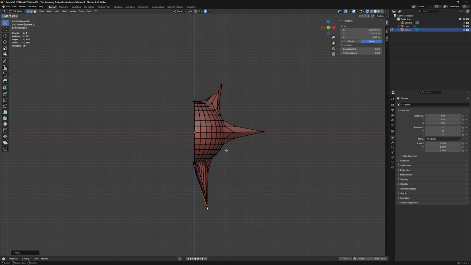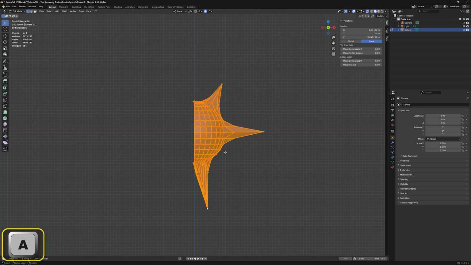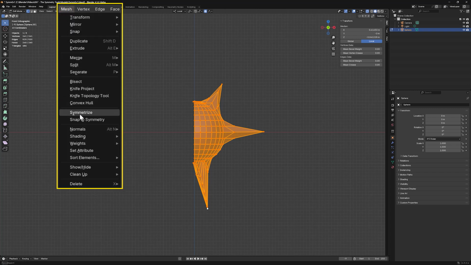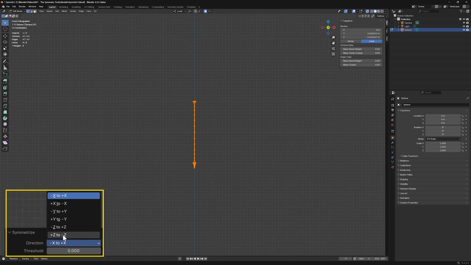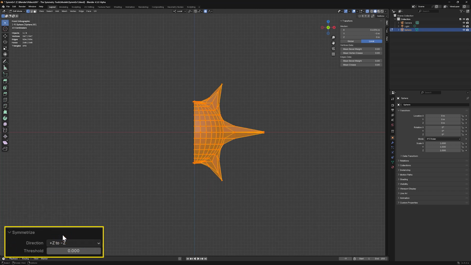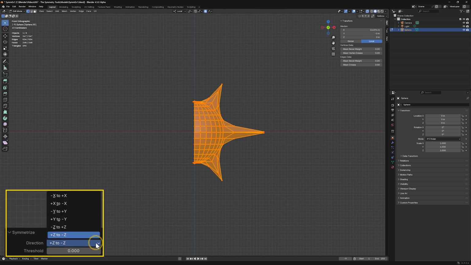Only the selected elements will be mirrored, so we'll select all parts of the mesh by pressing A and then perform the Symmetrize operation to create the second half of the mesh. The last op panel's Direction field allows us to select the direction of the mirroring. In our case, we want to mirror the elements on the positive side of the x-axis to the negative side of the x-axis.